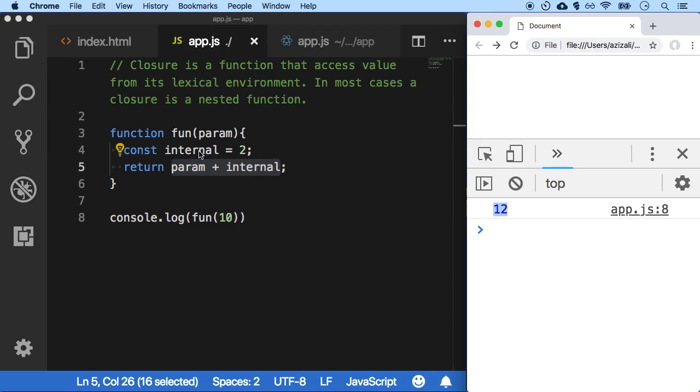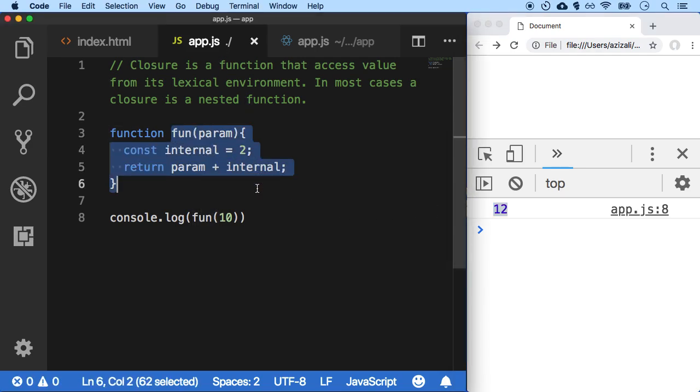Now, let's say this is not a closure, because the definition of a closure is that a closure is a function that accesses value from its lexical environment. This function is declared over here. That's the physical location, and the lexical environment is the global scope. So this function is not accessing the value from its lexical environment, right? It's not accessing anything from the outside. So that's why this is not a closure.